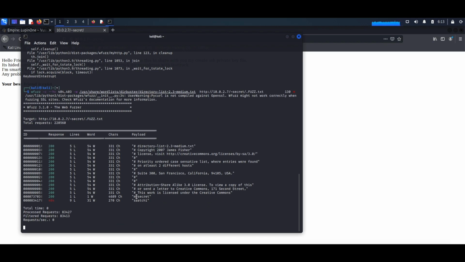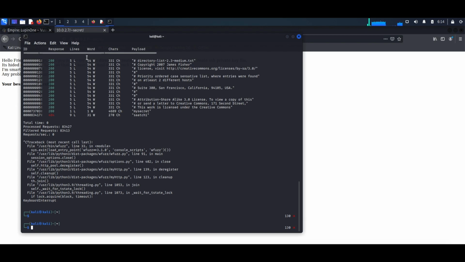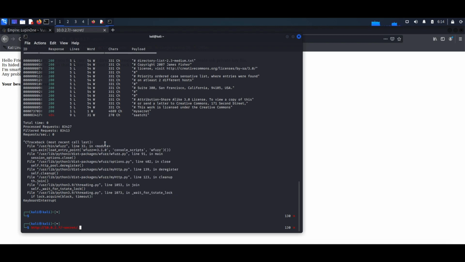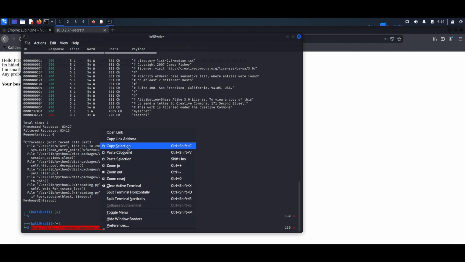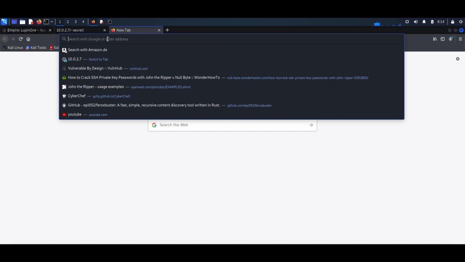As you can see, we found a file which is called .mysecret.txt. And if I create that now here, I copy that. Secret mysecret.txt, which is the actual file. So I will copy that and let's open this up in a new tab.